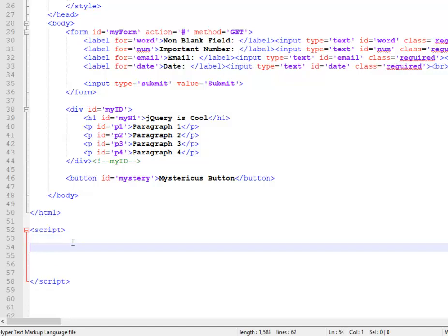One of the things that's painful in JavaScript is selecting things. Document.getElementById and then the name of the ID. So let's start by selecting something by its ID using jQuery. I've got these paragraphs here. They've got IDs like P1, P2, P3, P4. I got a div with an ID.